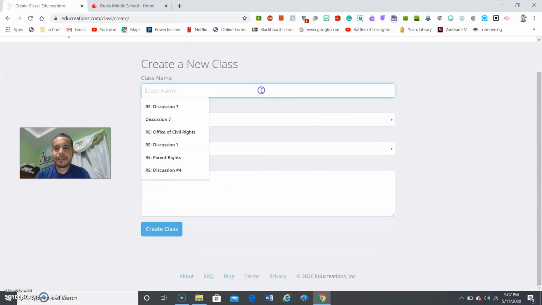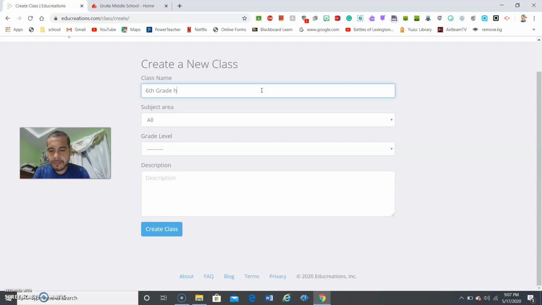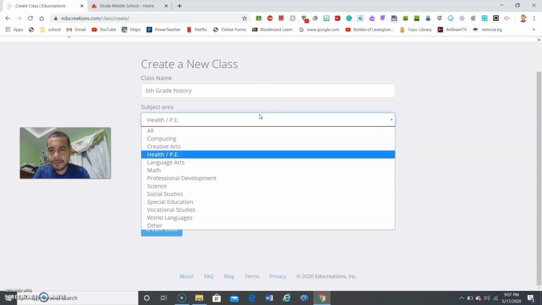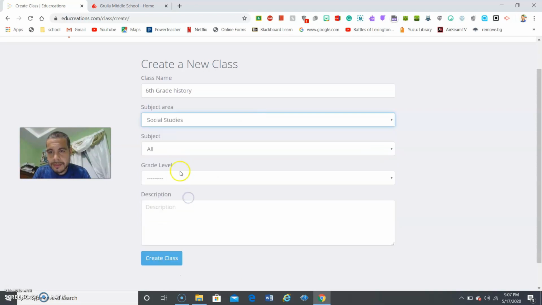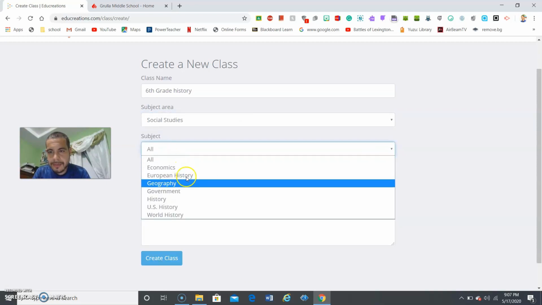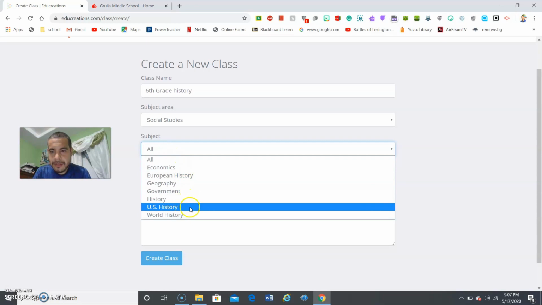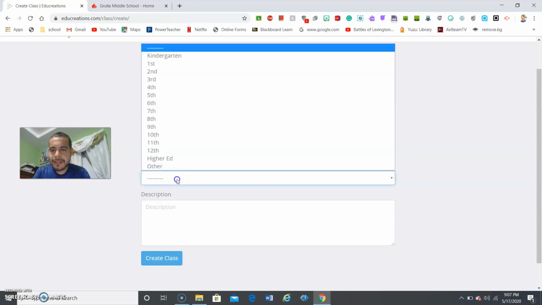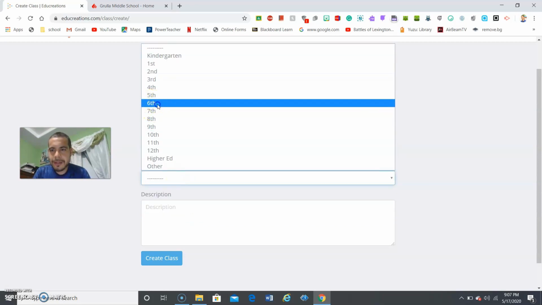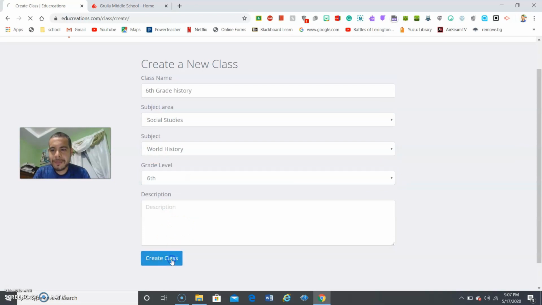So let's see. Let me go with sixth grade history, just to keep it simple. Go with social studies, subject area, world history, because that's what I teach. Grade level, let's go with sixth grade. Description, I'm not going to put any.